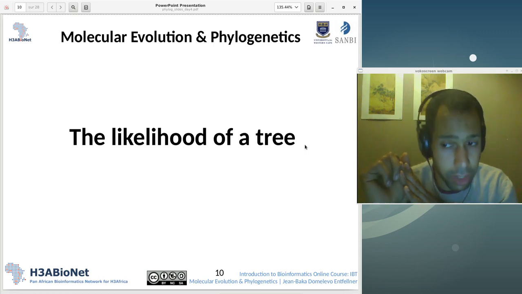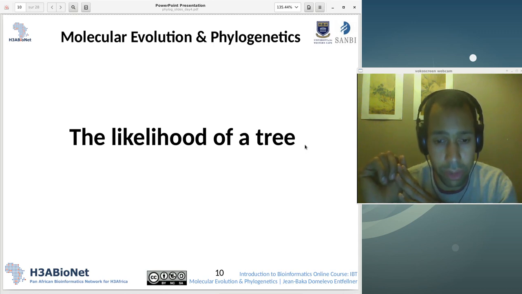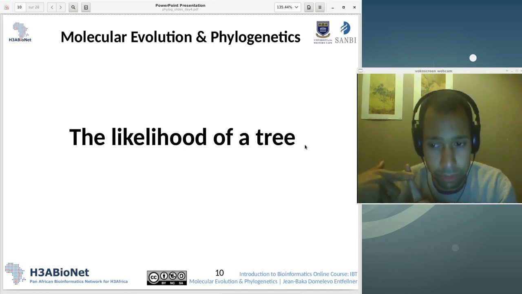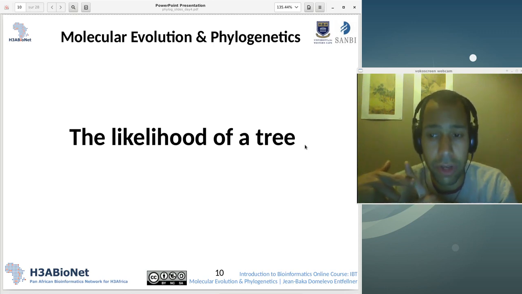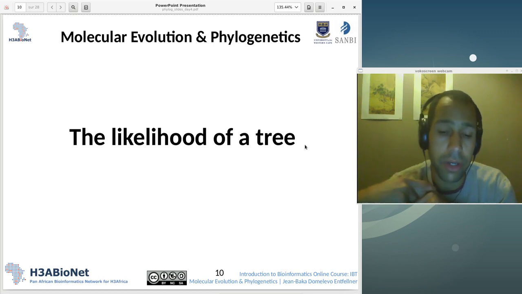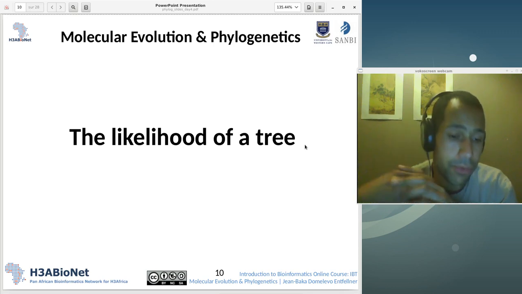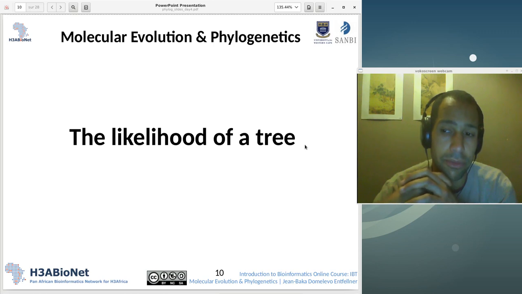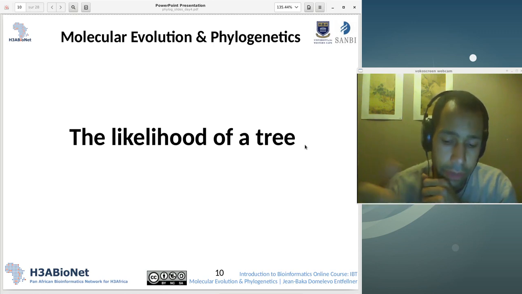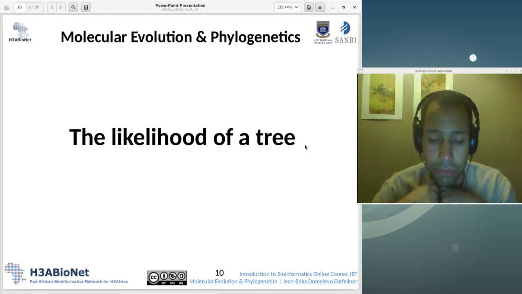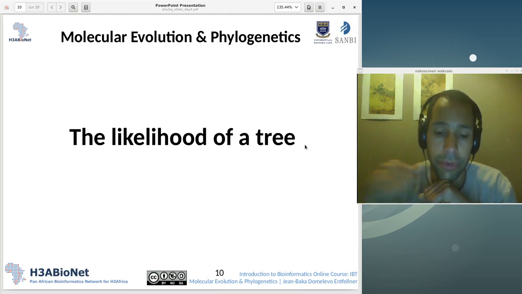Here, with the likelihood of a tree, we're going to introduce likelihood methods, maximum likelihood methods, and it will be another criterion that you're going to optimize. But be it in maximum parsimony or in maximum likelihood, you still have to explore different topologies, a space made of different topologies. And so that's where your NNI, SPR, and TBR moves are used in your phylogenetic inference softwares.